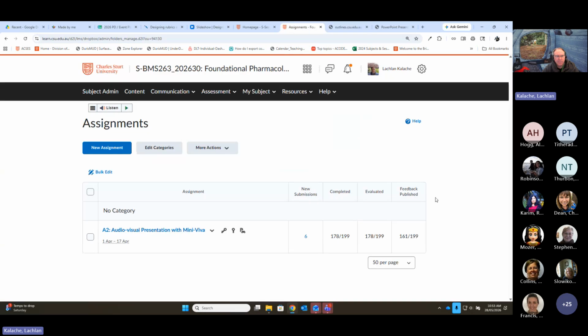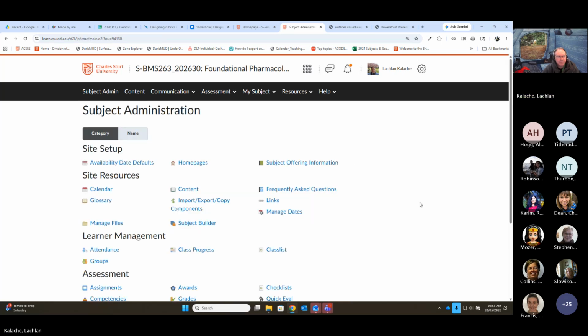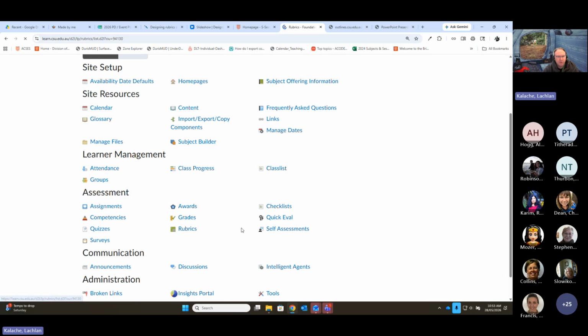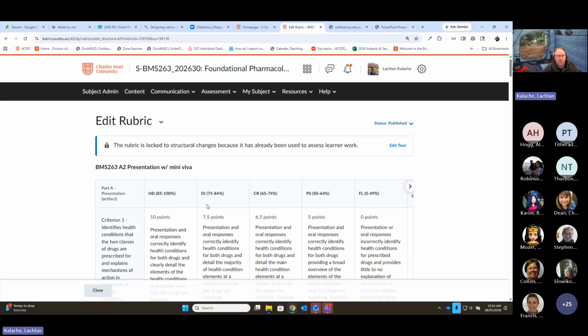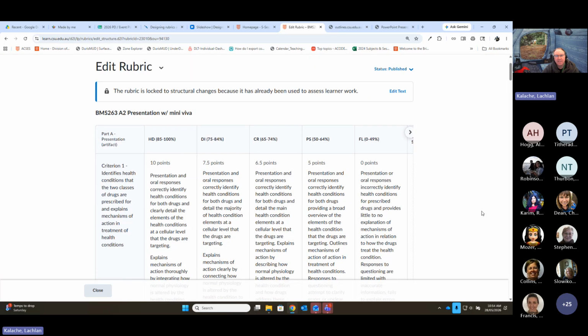Let's go back into Brightspace and we'll have a look at the rubric itself. Into our subject admin and rubrics, we can see that the rubric that's been used for this task is locked because marking has happened or is in the process, but let's open it up and have a look at it. Now what we can see that's happened here is that the rubric has been split. One single rubric has been split into two sections, and in fact the term that we have in Brightspace is a group or a category. You'll see that language that's used.